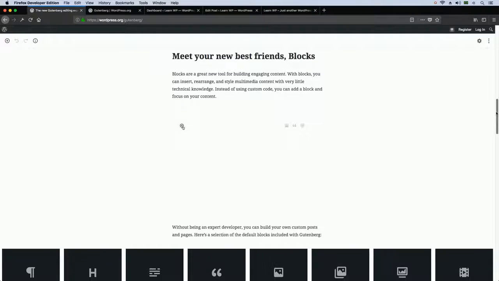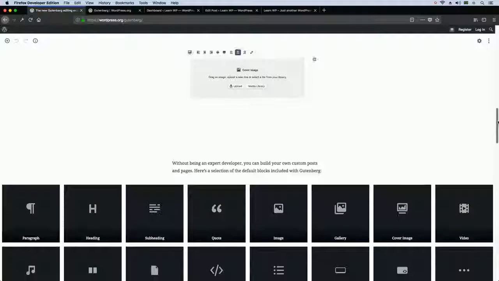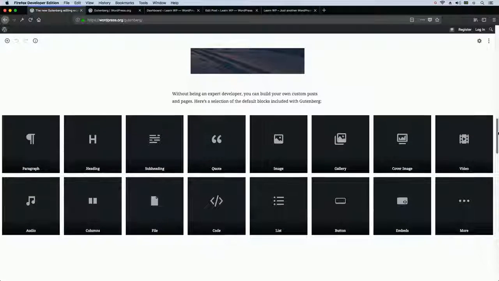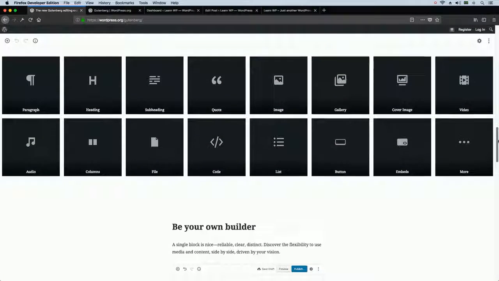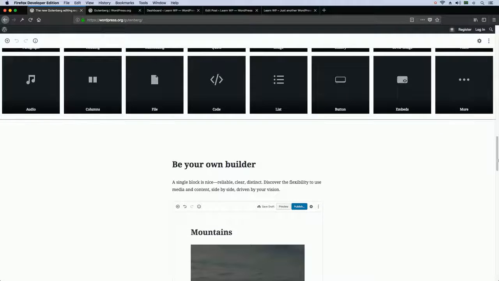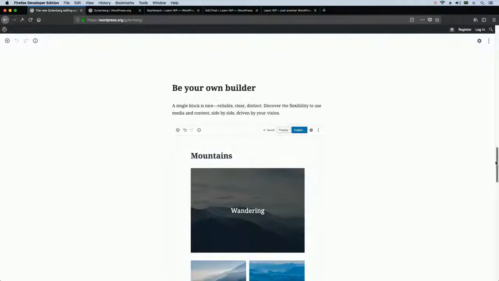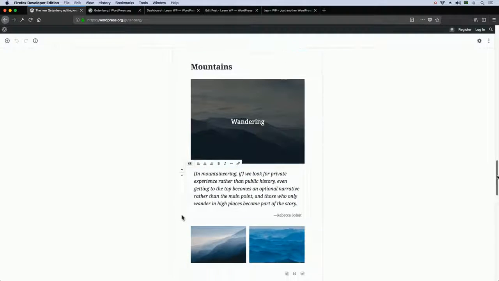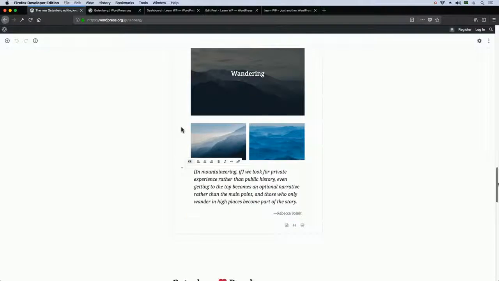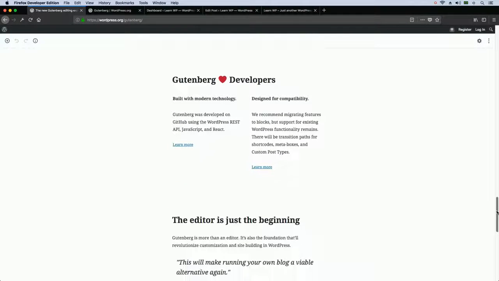By the time I record this video, Gutenberg is still being developed. The official release is expected for the year 2018, along with WordPress version 5.0. So maybe if you're watching this video by the end of 2018 or later, you don't even need to wonder what Gutenberg is. But right now, that's a question I need to answer here. Basically, Gutenberg is the new WordPress editor.